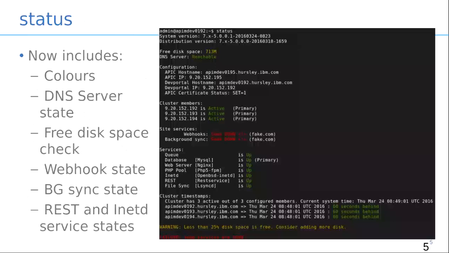So on the output of status now, it checks the free disk space and issues a warning if it thinks it's a bit low, so anything less than 25% free, it just warns you about and colours the amount of space in orange. And for the DNS server, it just checks and makes sure it can get to the DNS server and query it for something. So obviously green is good, red is bad.